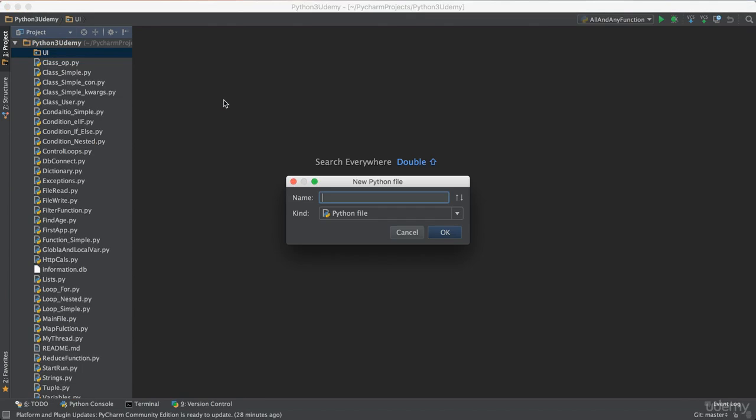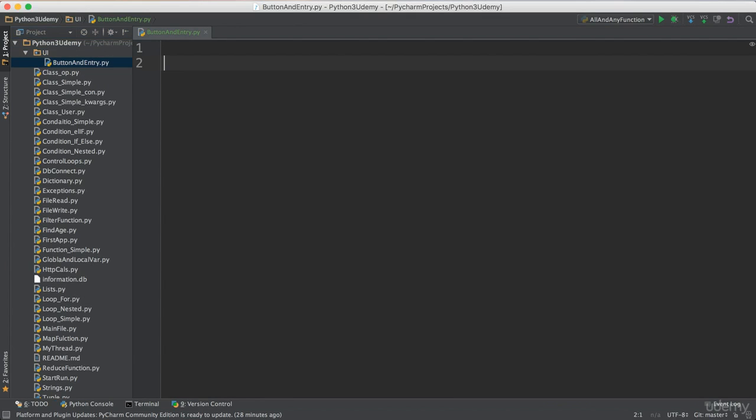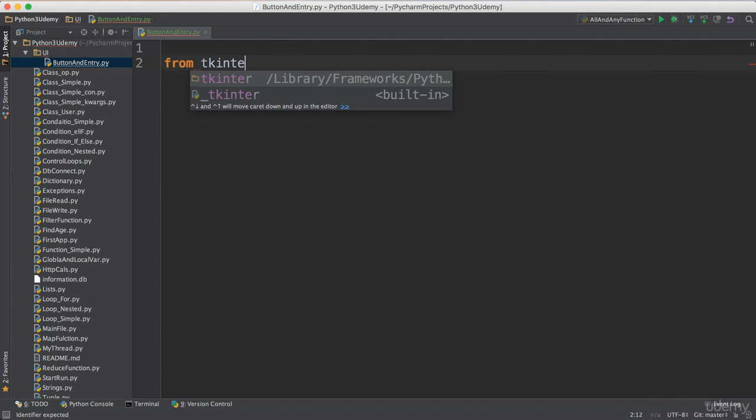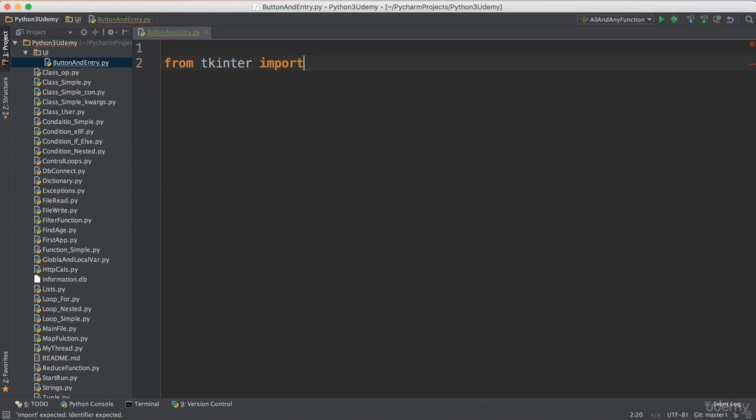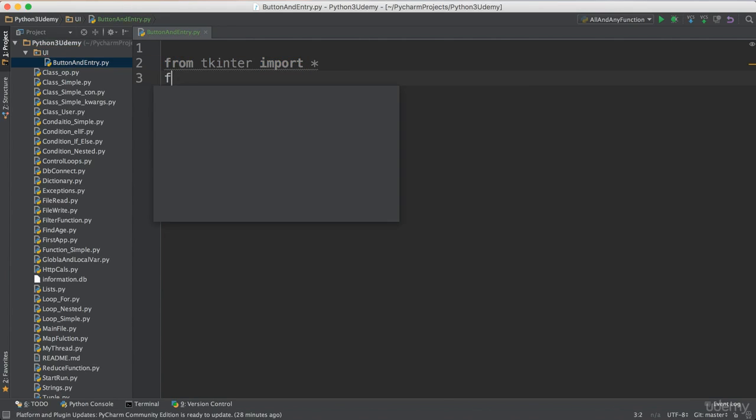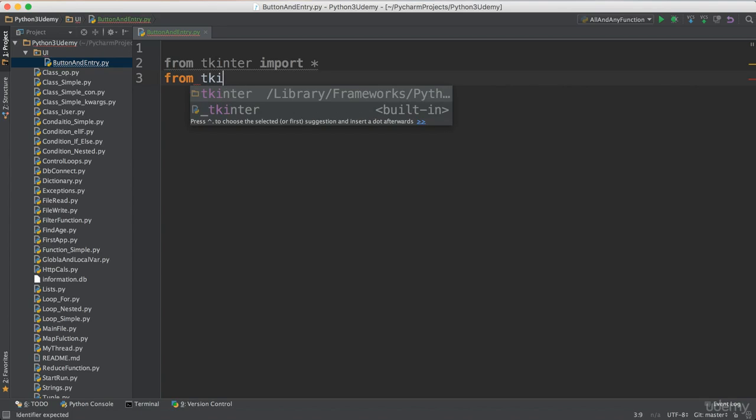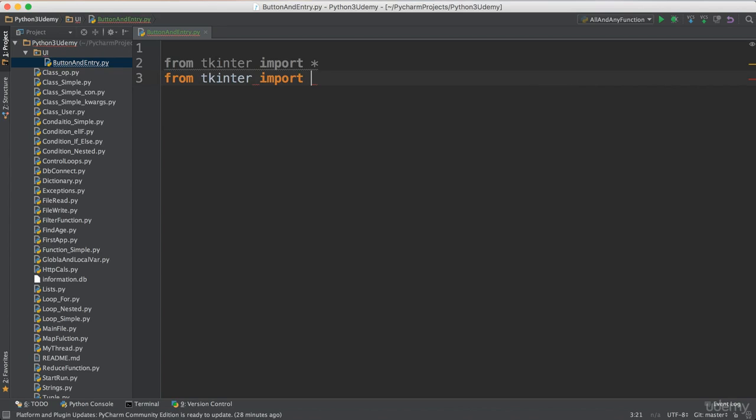I will create a new file. I name it button and entry in this way. Okay. So, as we said before, when I want to work with layout, first of all, I have to do from tkinter import star for everything. Then I say from tkinter import ttk. This thing I use in my code.